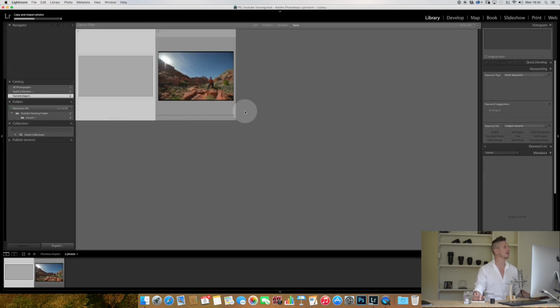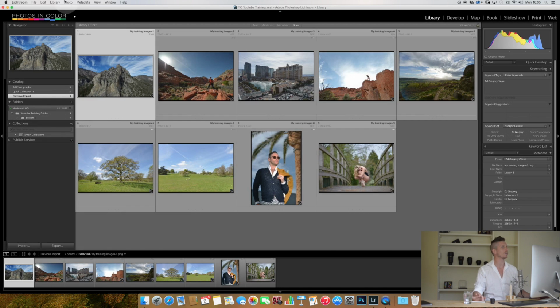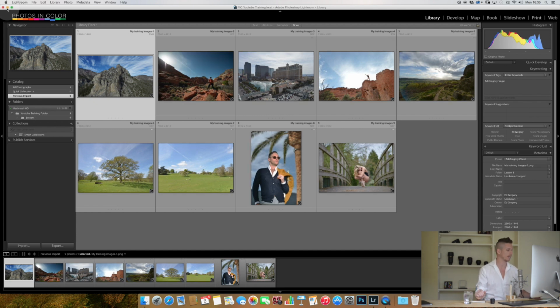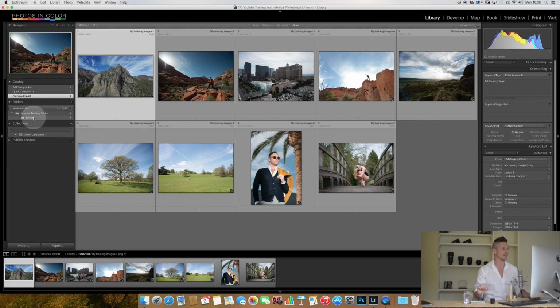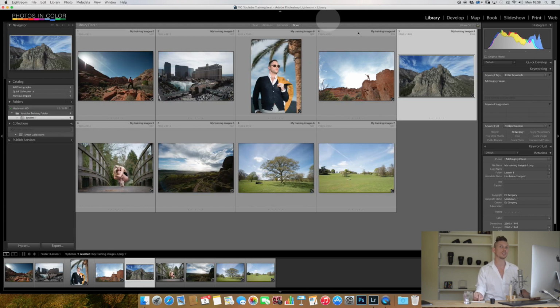At the top here, this is my status bar as it imports them. You saw how quick that was. It imported these 9 photos really quickly. So here we are in the library module. Really simple. These are the images that we just selected. You can see that over here, my folders is a YouTube training folder with a subfolder of lesson one. So that's what we've just imported. With multiple imports, you'll get a list down here of multiple things. Very simple.